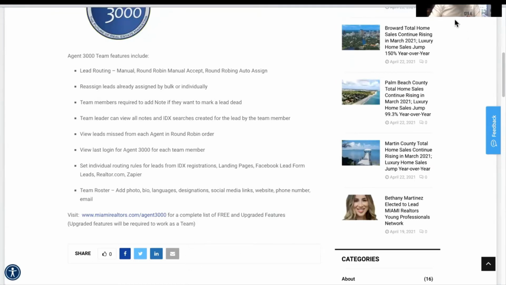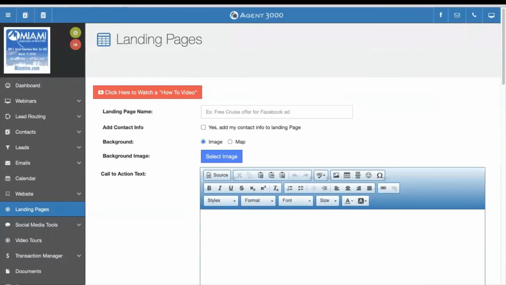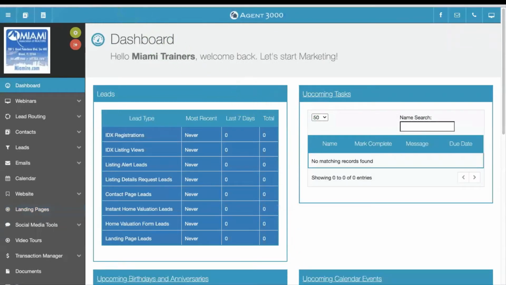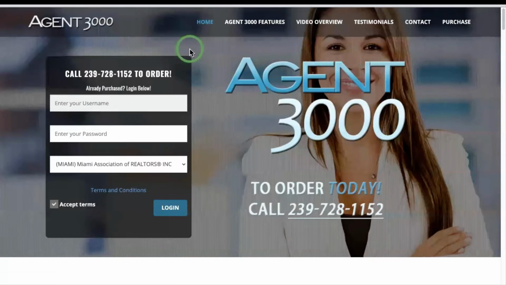When you are using the system as a team, you as the team leader, as the broker, as the admin, you are not going to log in through the gateway. You will actually be logging in through agent3000.com. I do want to show you, since we never log in this way, right? You would go to agent3000.com.